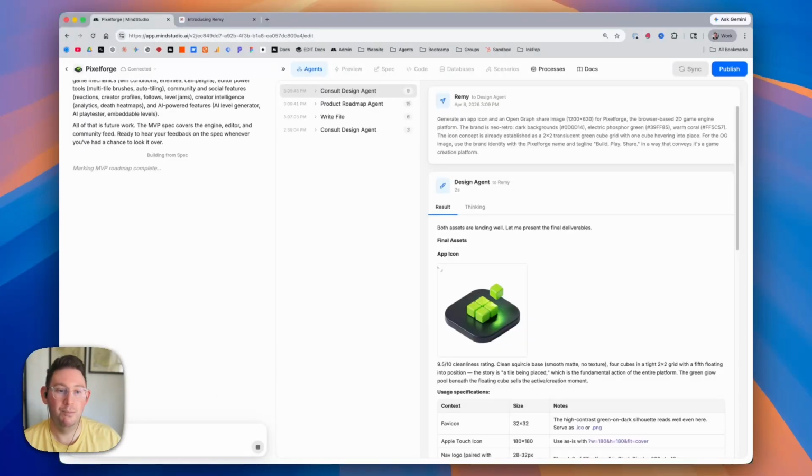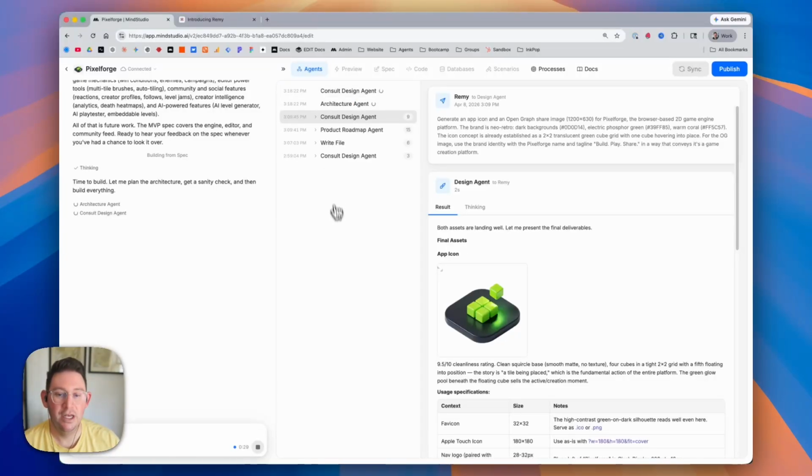And once I click on build now, it's going to kick off and dispatch several other types of agents. So this is actually my favorite part, just watching Remy bring this whole thing to life via a few voice prompts. And so we'll be able to see in just a couple of seconds different agents that it is consulting in order to get back more contextual information as it begins building things out. So it's time to build. It has consulted the architecture agent.